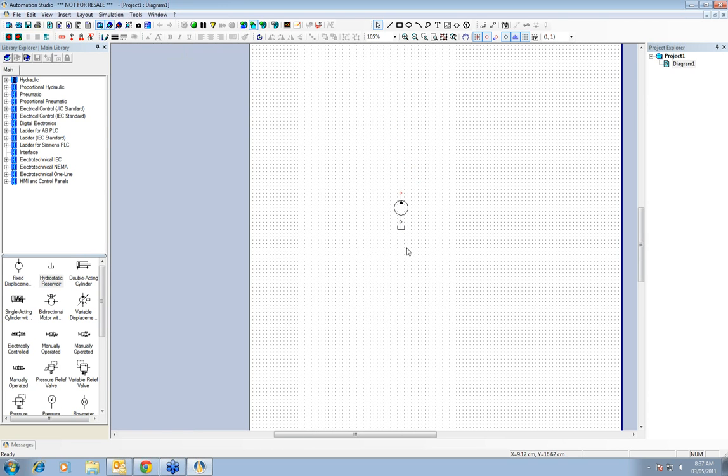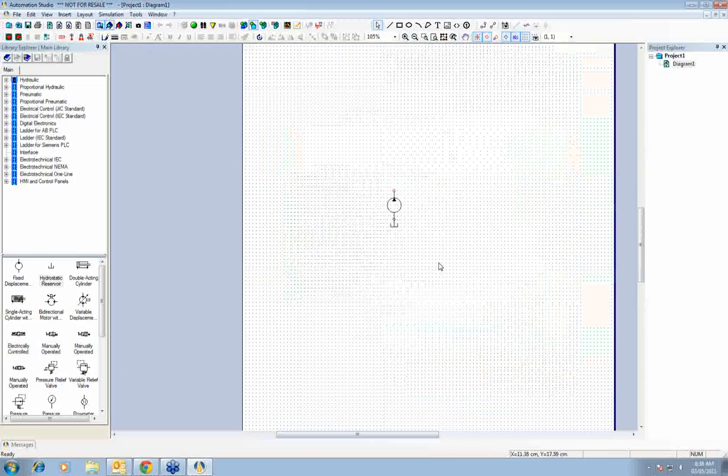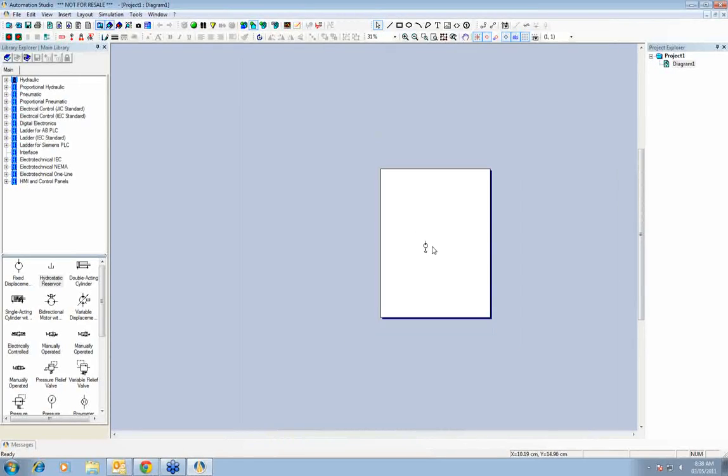I'm just going to zoom out. I have a key function that I'm using right now on the keyboard. It's the control key. If you hold down control and spin the wheel, you will be able to zoom in and zoom out.